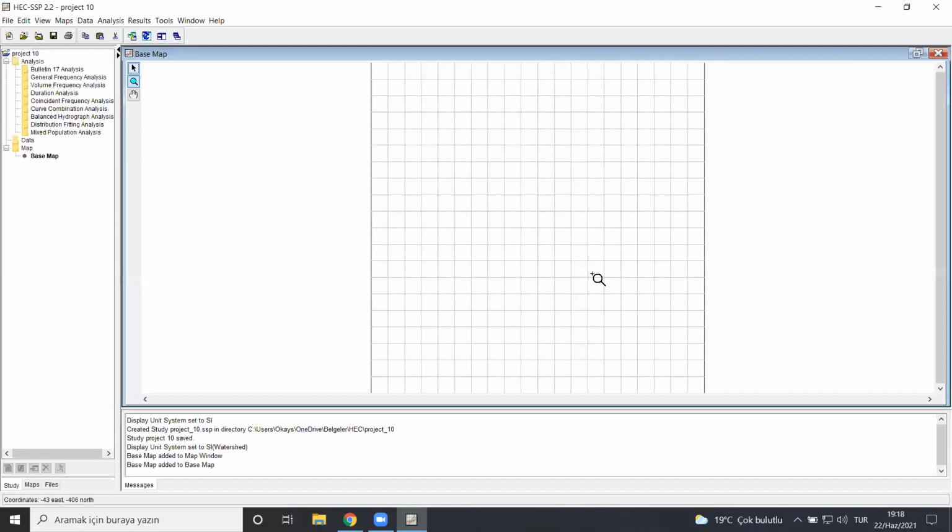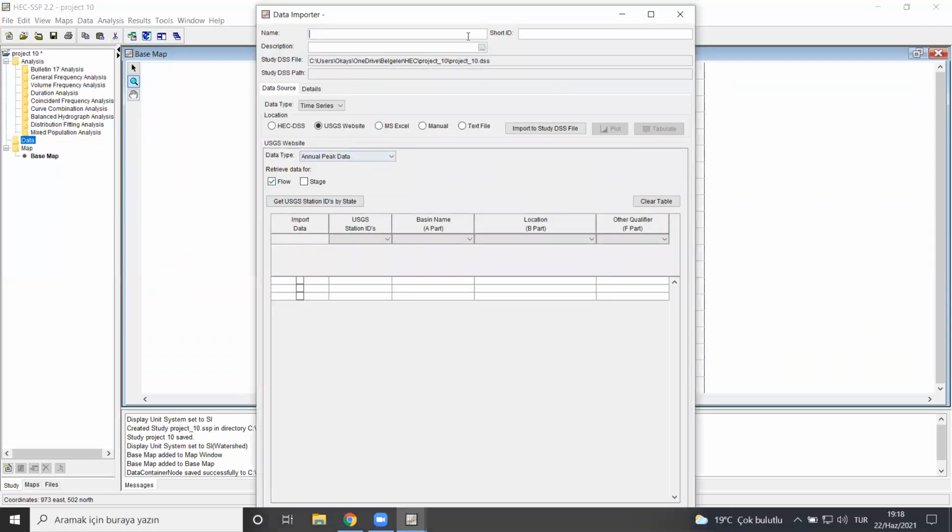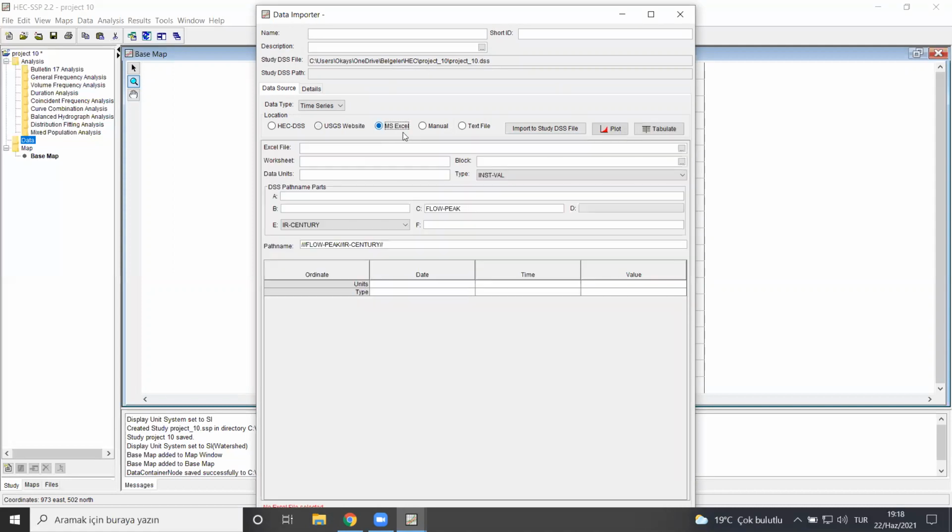After that, you'll see the screen. From here, you need to select your data. How? You see this data file here. You'll come here, right click, and you'll say new. When you say new, you'll see a screen, something like this. We are going to import our data from Excel, okay? So you need to select this Microsoft Excel option. Don't forget to name your project 10 again.